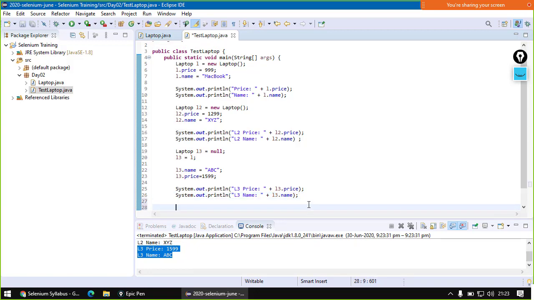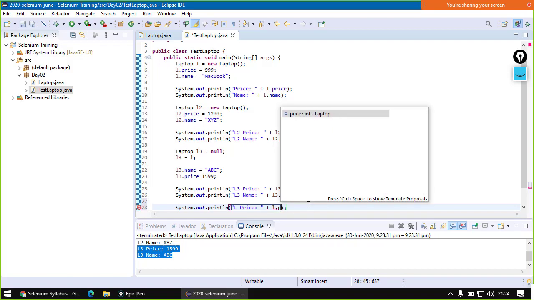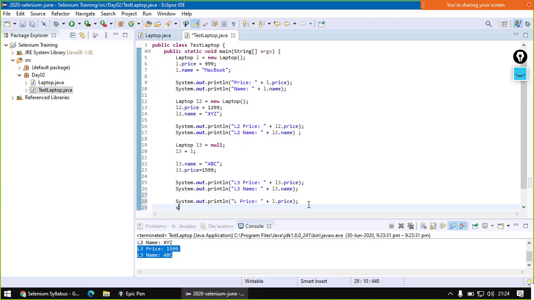So this would be simply like this, that is over here: System.out.println, and I'll print more detailed information, L1 price equals to L.price, and L name equals to L.name. Now you would notice something over here.